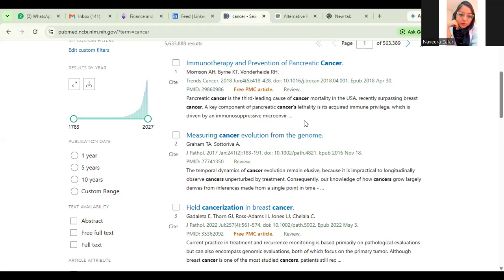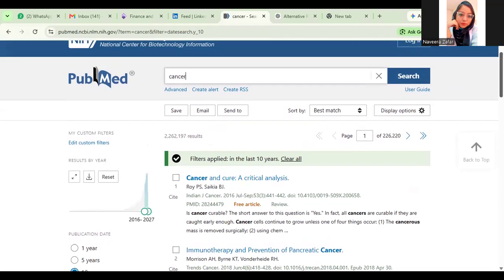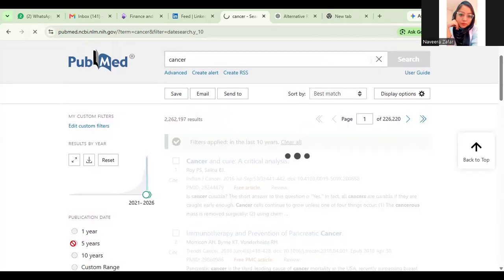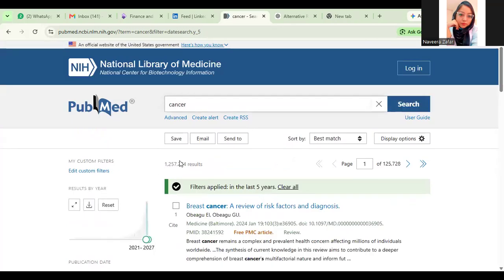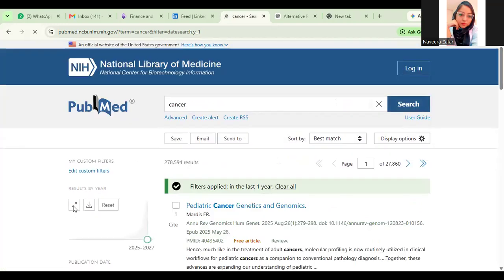So if we apply 10 years, it is 2262197 results. And what if I apply 5 years? It will yield these results. Still in 5 years, there are a lot. And even in 1 year, it will be so much.